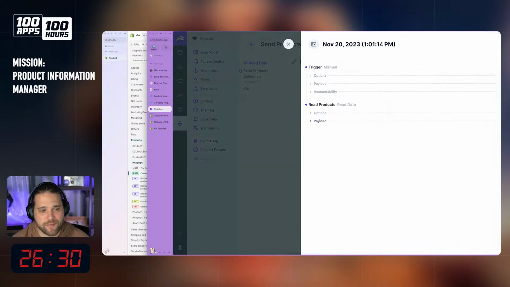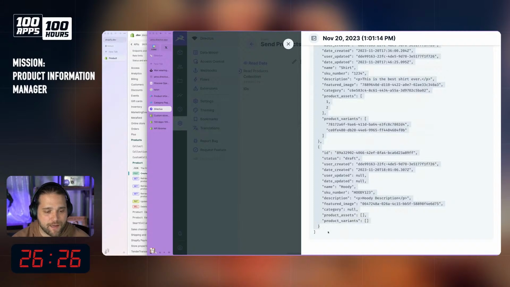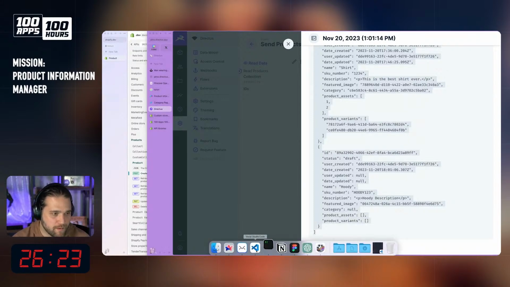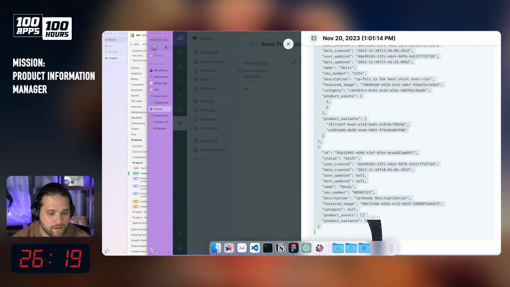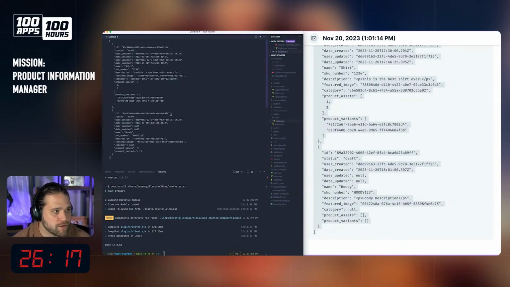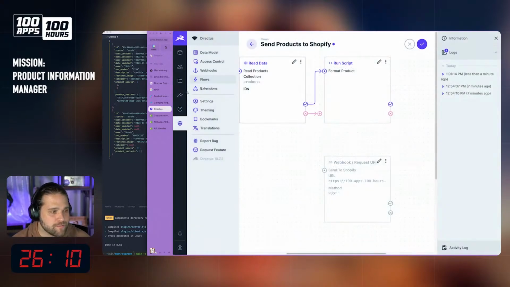And one of the other things that I like to do when I'm working with these flows is just copy the data I'm getting back right here, and I'm going to put it inside my code editor. I've got a starter project here just in case we needed it. So now I've got the data structure.